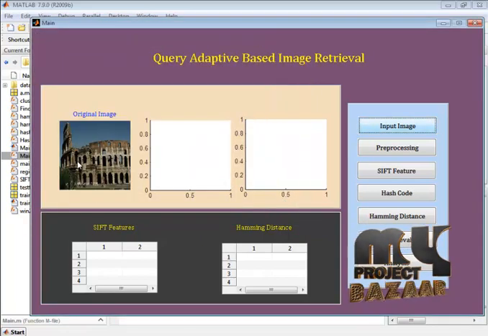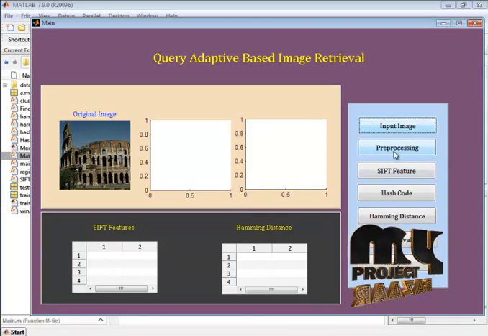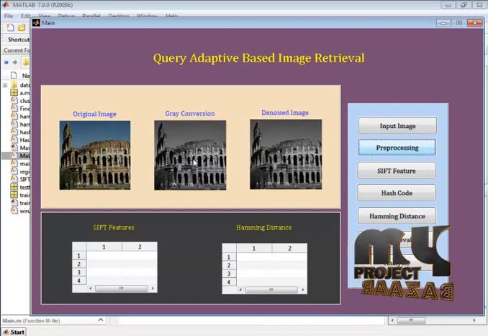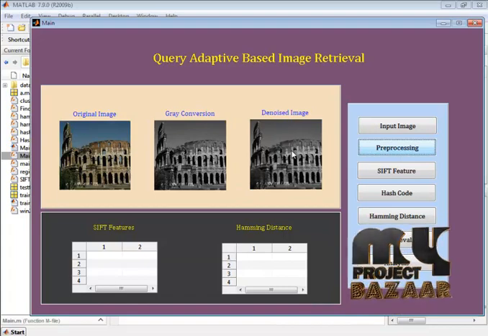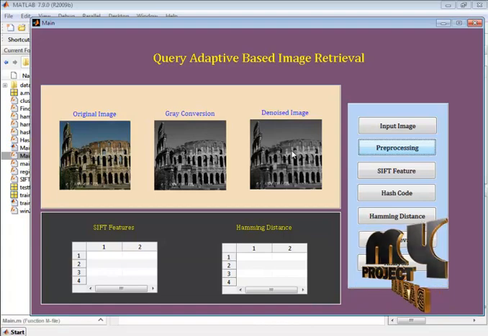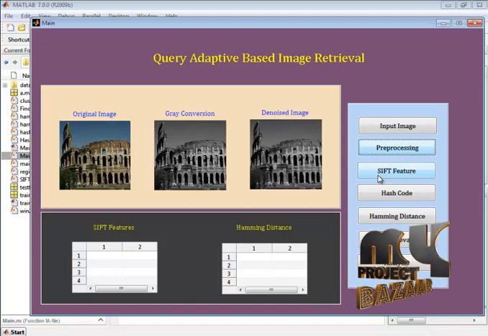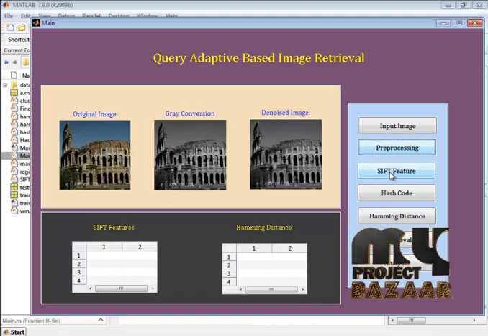The selected image is displayed in the first axis. And then we go to pre-processing. Here we are doing gray conversion and filtering. For filtering, we are using the Gaussian filter. It will remove the noise from the input image. After removing the noise, it will go to the SIFT feature. SIFT represents the scale invariant feature transform, and it will also extract the local points in the image.